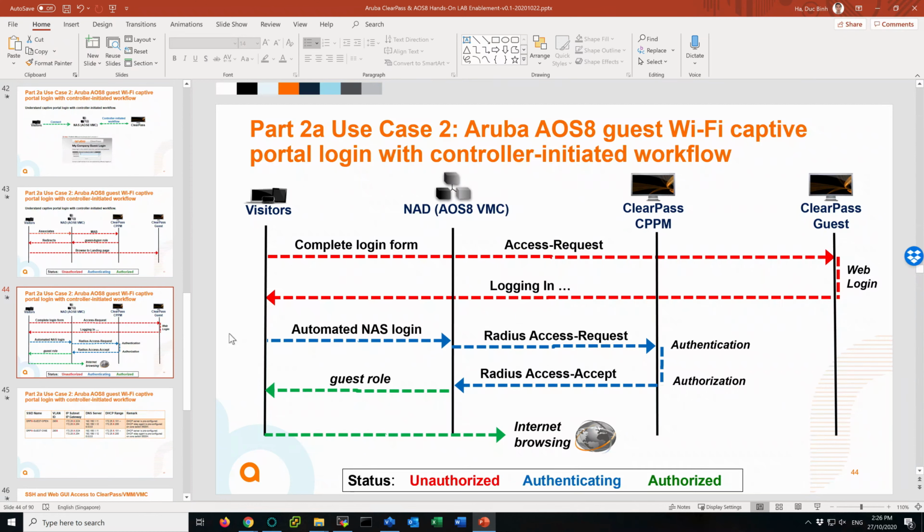Of course, this guest role needs to be pre-configured on the controller with the privilege or the firewall rule to say that users belonging to this guest role can only access the internet and will be denied access to any internal network, right? So later we will find out the detailed policy configured for this guest role and guest logon role. Once at this stage, the visitor can access the internet.